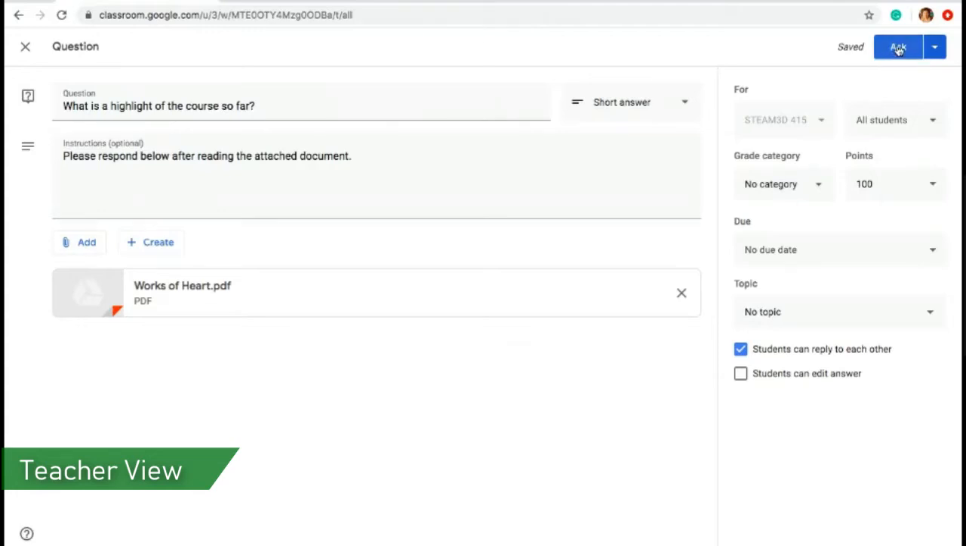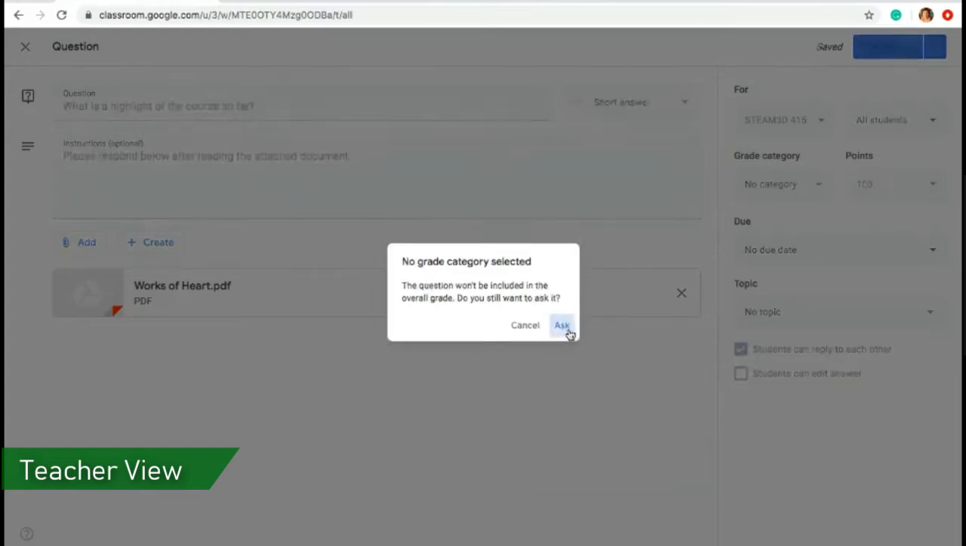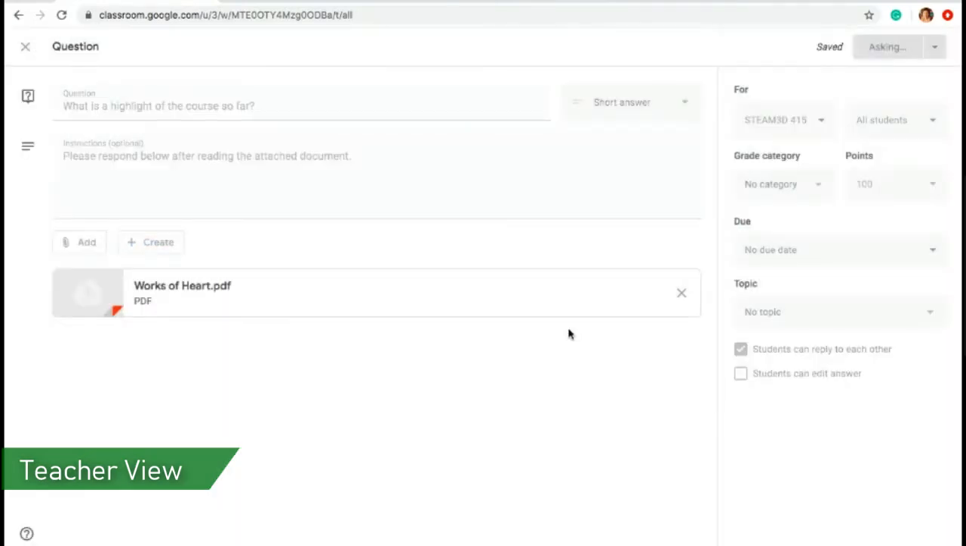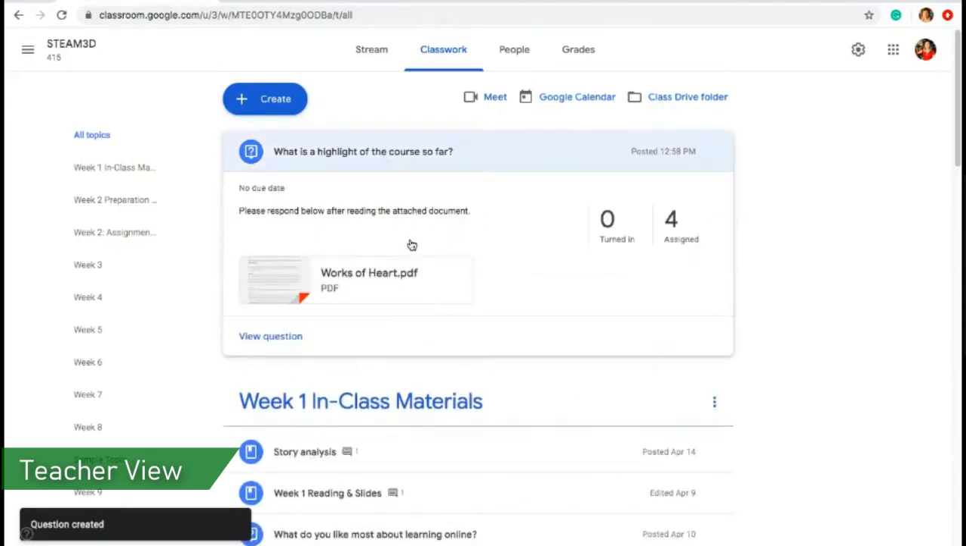And now I'm going to not assign a due date and hit ask. So the question won't be included in the overall grade because I haven't assigned any grading. Do you still want to ask it? And I'm going to hit yes, ask. So this may be more of a voluntary check-in, and you'll notice that it appears at the top right here. So students can click on it and see the question and the document that was attached.